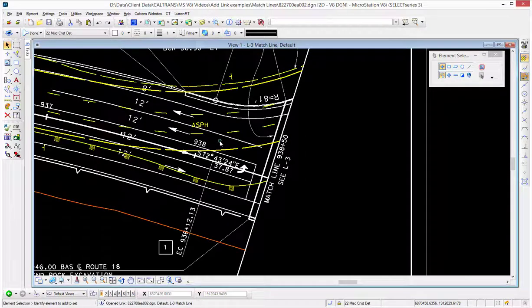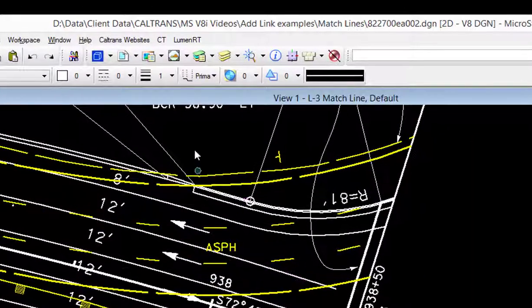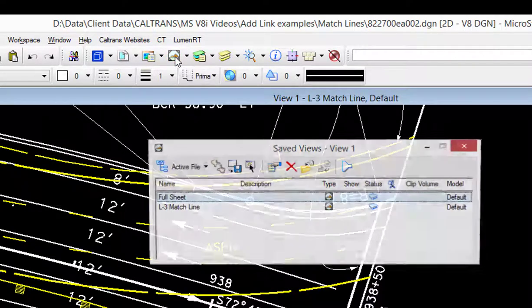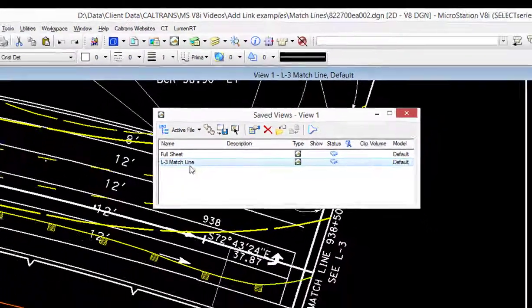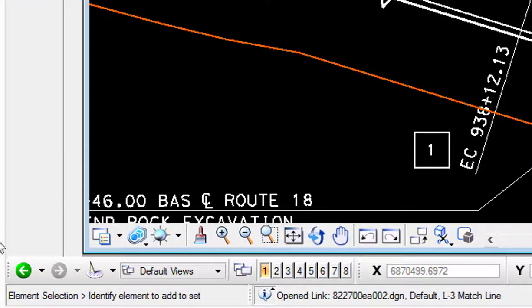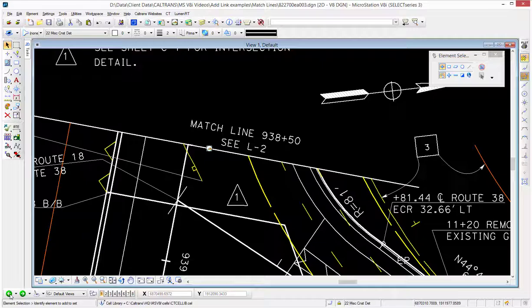And it took me specifically to that match line in layout 2. The reason it did that was I had already created in this layout a saved view. If I come up to my saved view icon up here, you can see there was a saved view called L-3 match line. Someone has to create that in order for me to link to it. We're going to go back to our prior sheet.